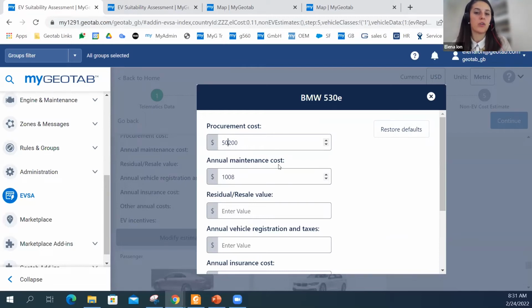What will be my annual cost? That's the annual maintenance cost. Keep in mind, for EVs, maintenance is generally cheaper than for the internal combustion engine. If you know for sure that it may be slightly different, you can change that. And then there are some additional fields that you can fill, such as residual or resale value. So if in 7 years I will resell this vehicle, I can add an estimate of the price at which I may resell this vehicle.